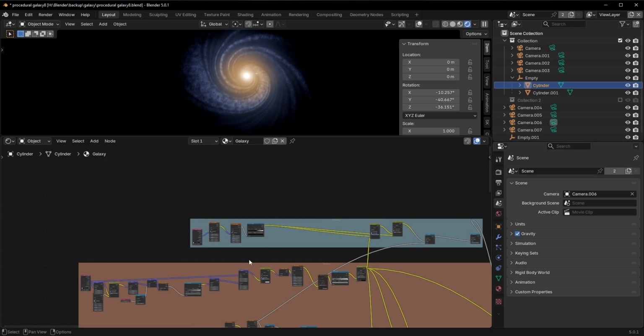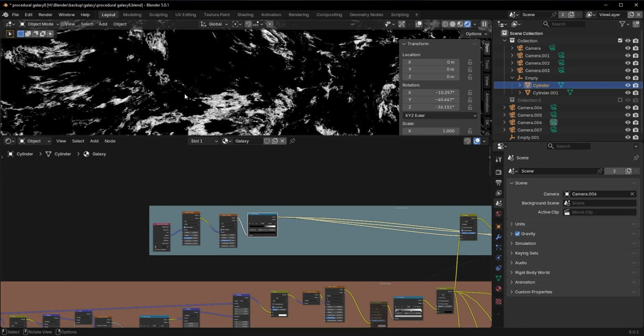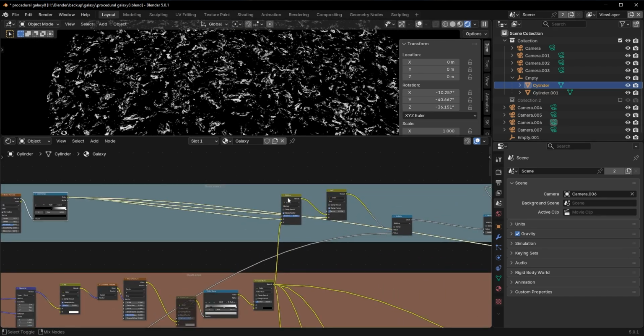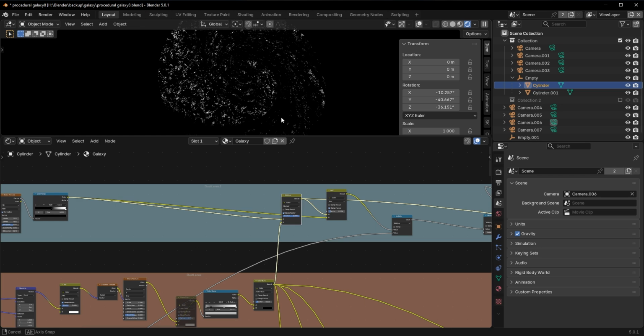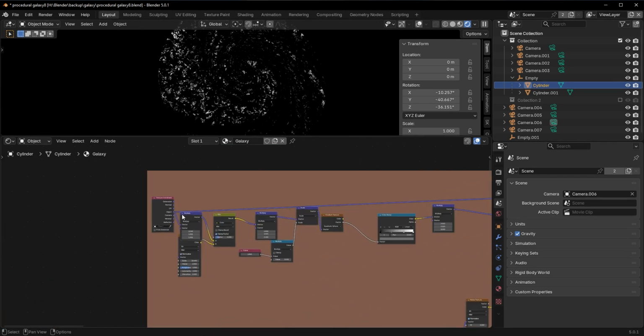The second important thing is the spiraling effect. You could say this is the most crucial part of creating a photorealistic galaxy. Here you can see the nodes I used to achieve this.